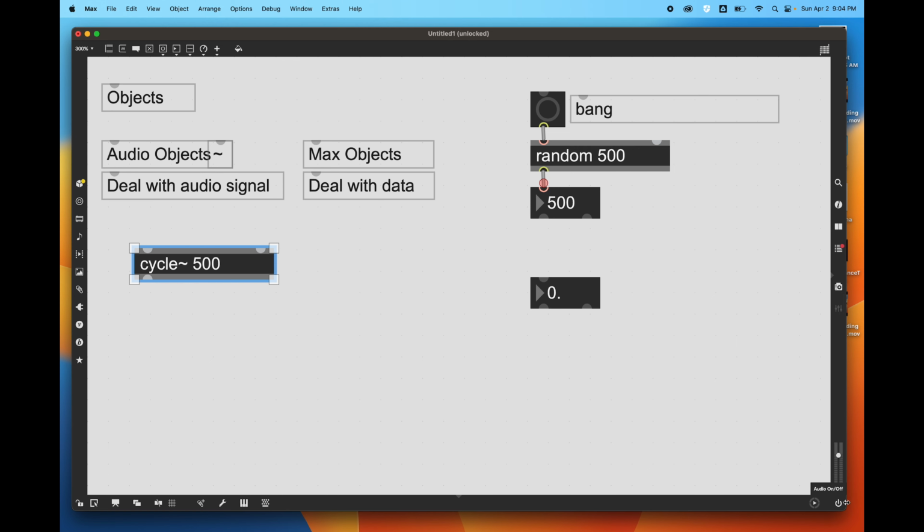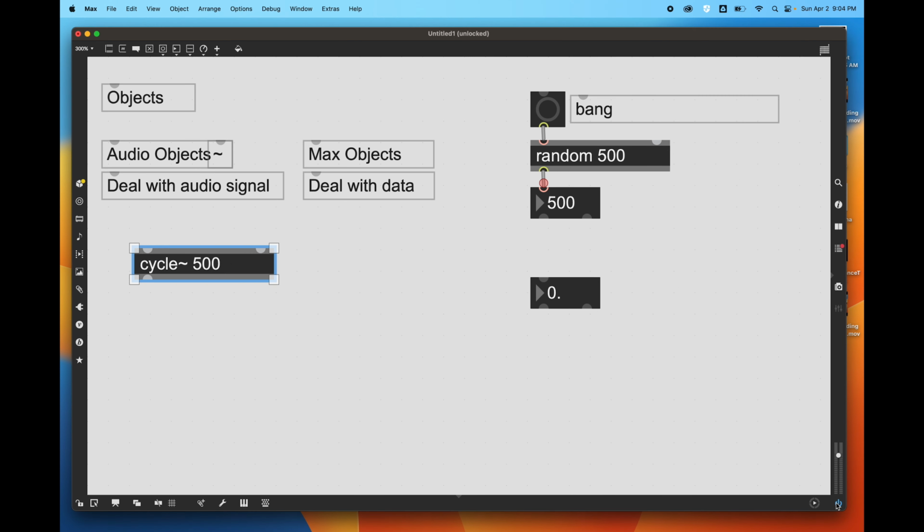It says audio on and off. I have to turn the audio on, so it's a little blue box. You can see that down there in the very corner, all right? And now the audio driver is on. Great. So let's talk about another way of getting objects.